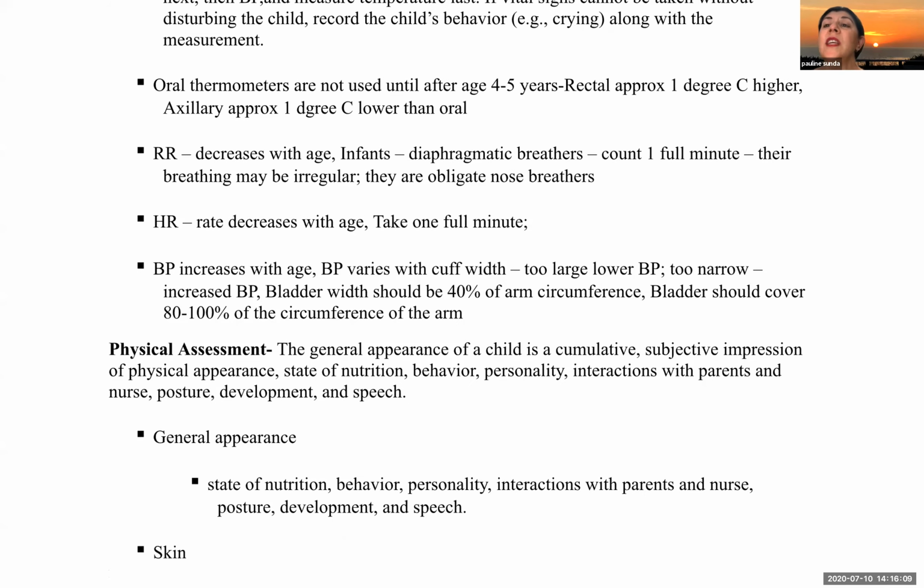Oral thermometers are typically not used until the child is 4 to 5 years of age. Know that the rectal temperature is about 1 degree higher. The axillary temperature is about 1 degree lower than the oral temperature. Respiratory rate. This decreases with age. Infants are predominantly diaphragmatic breathers. It is important to count for a full minute. Their breathing may be irregular and they are obligatory nose breathers. By the way, it is normal for their pattern to be irregular.